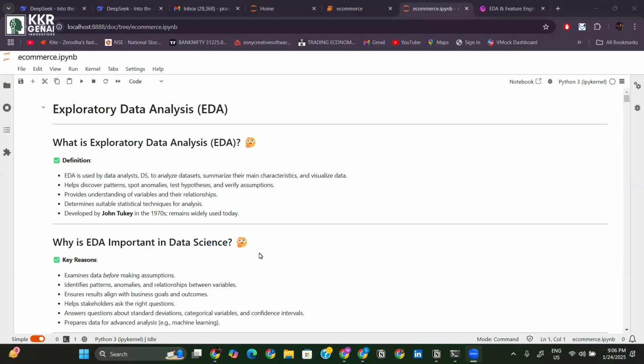So why do we need to do EDA? In order to understand the patterns in the data, we need to do exploratory data analysis. For example, if a stakeholder comes and asks a question about the data, we need to answer what is inside the data. In that way, to better understand the data, we need to do EDA.